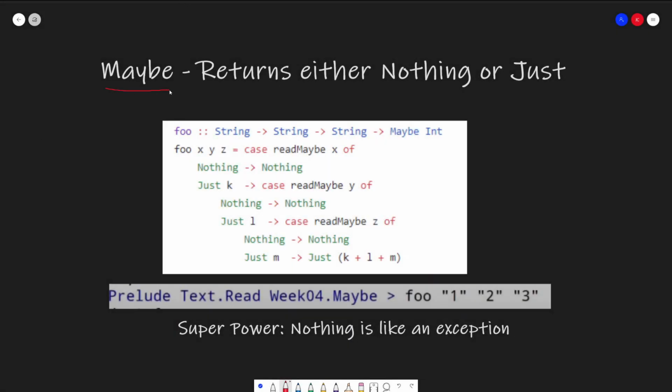So maybe is the type, and what it returns is another type called nothing or just. You can kind of think of this as an optional parameter in Java. For example, it can be like an optional integer. It could return 3, for example. And the other possibility is that there is no integer and it's actually just a null value, which in this case would be nothing. Maybe it's just a type that has two possibilities. It can return whatever value that it's storing, or it can just return nothing.